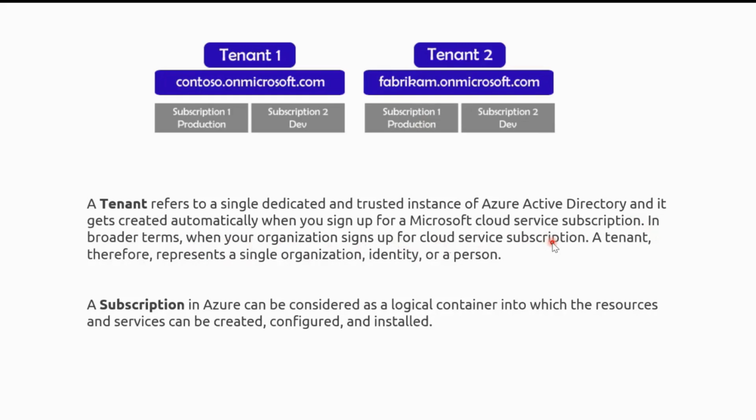A tenant therefore represents a single organization, identity, or a person, and a subscription that you all activated, correct, in Azure can be considered as a logical container into which resources can be created, configured, and installed. What I mean by that is, let's take a look into the practical aspect.